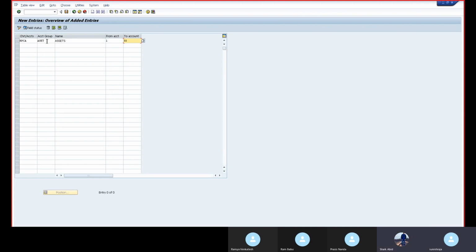Whenever we are creating an asset, for example asset cash, the cash number will be 1000. Furniture will be 1001. Like that we can give the numbers. All the assets will require the starting number to be 1, like that.